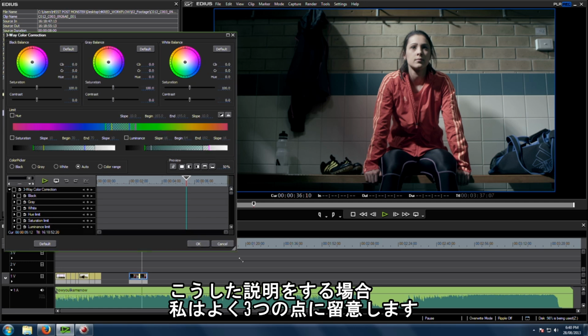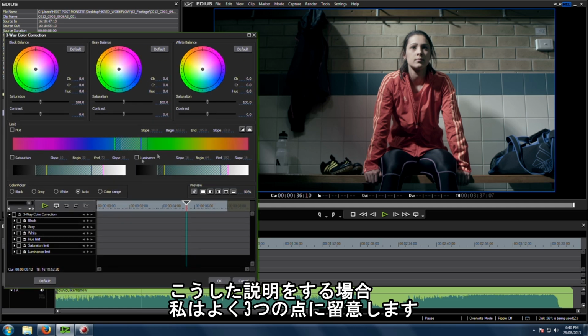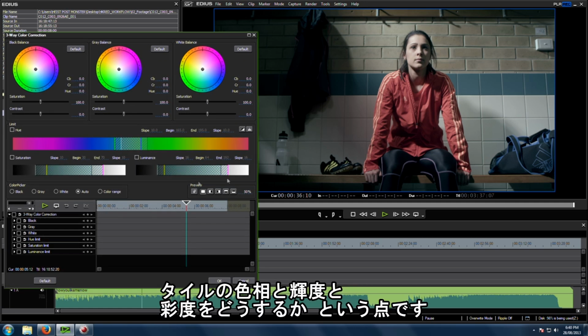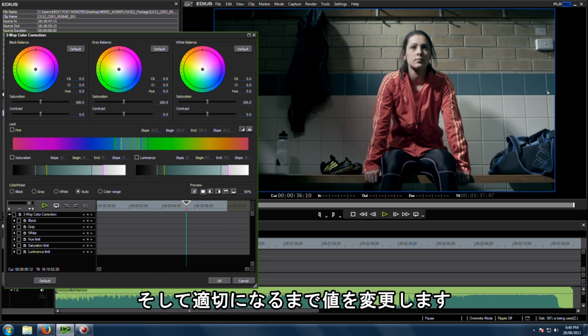Now generally speaking, when I do tutorials, I try and teach the three-question method. What colour are the tiles, how bright are the tiles, and how saturated are the tiles, and then I slide these values around until I find it.